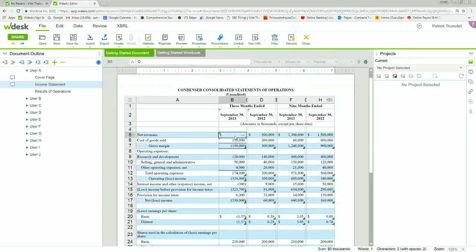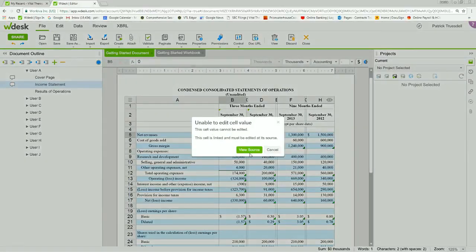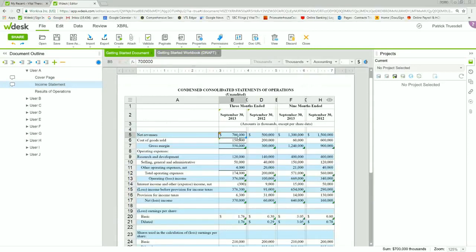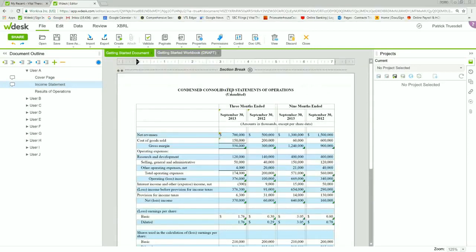And then this is sort of an embedded Excel spreadsheet. You can't edit it right here, so if you double click it, it's going to say you can't edit it, but that's fine. Just hit View Source, and it'll bring you up to the underlying spreadsheet where you do edit it. And so let's just put in our number, and we'll see that now it's updated. So it's pretty straightforward. A lot of the other systems are going to work in a similar manner to that.